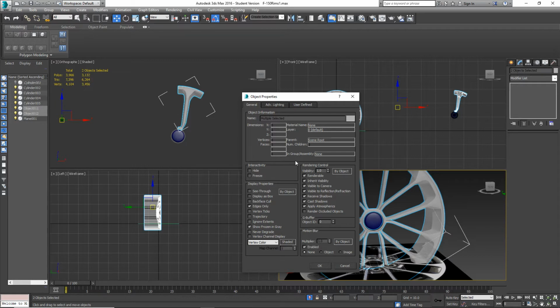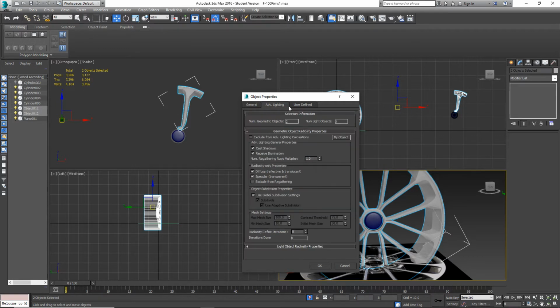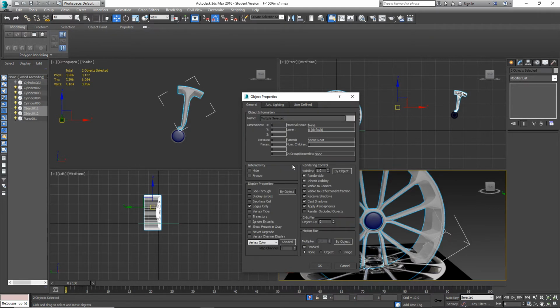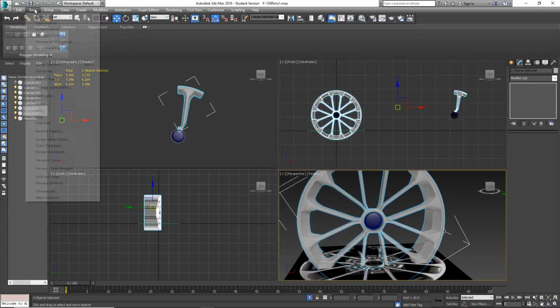Most of this other stuff I've never used. Advanced Lighting is for rendering. I don't ever get into rendering, so I can't really speak on that a whole lot. And User Defined properties, again, there's nothing in there, and I've never touched any of that, so I'm not quite sure how those work. And then moving on to the next menu, you have Tools.